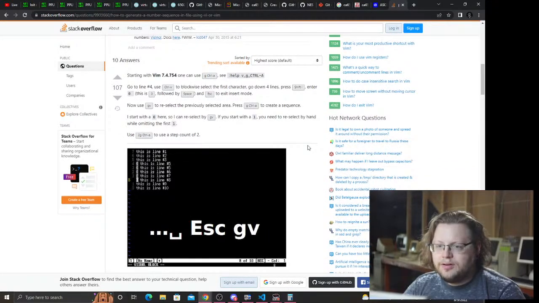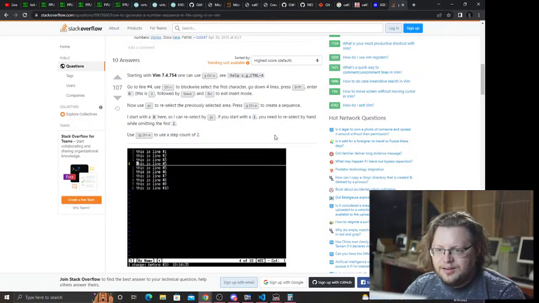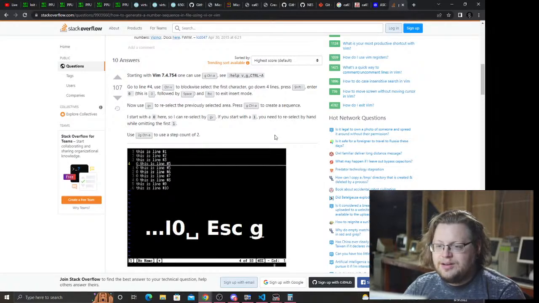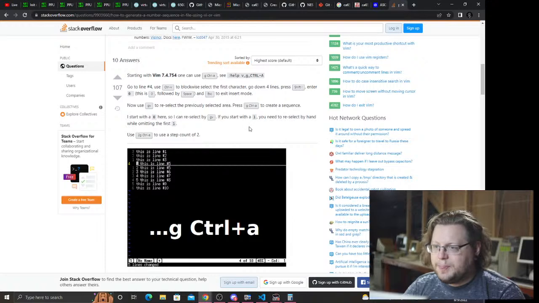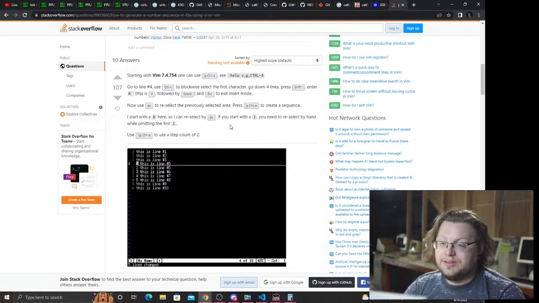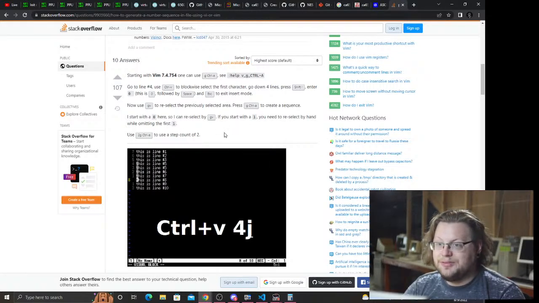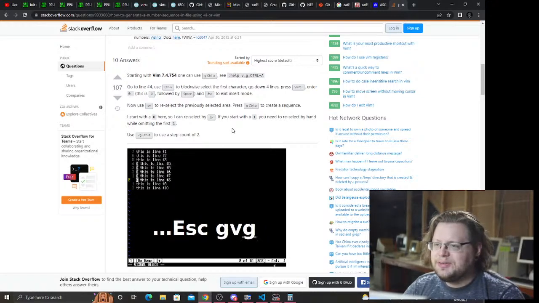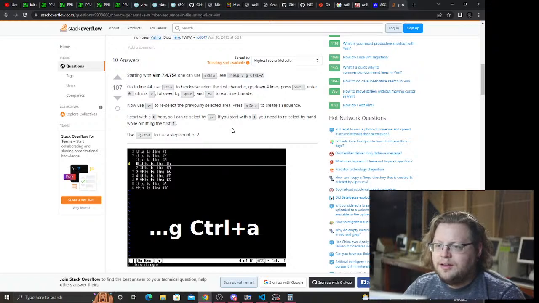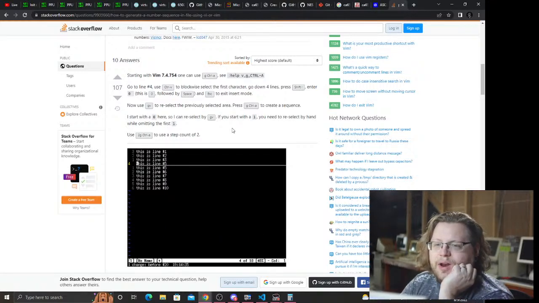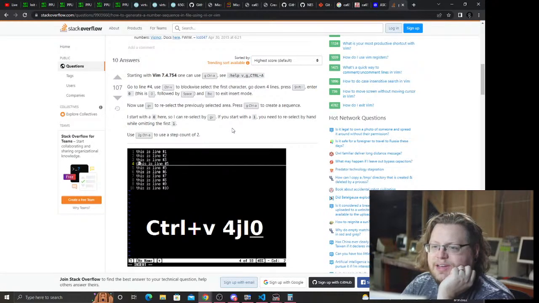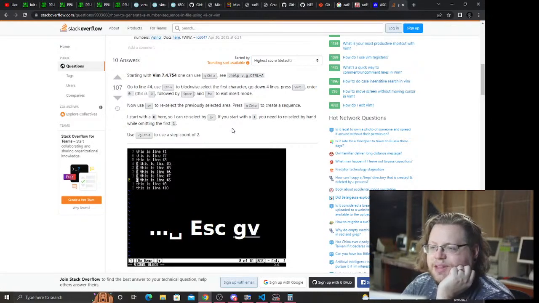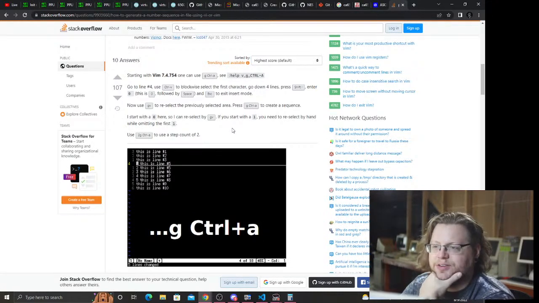Oh my lord. Vim, what are you doing? Control V 4 J L 0. I don't even know what... I mean, I'm not using Vim. I'm using Visual Studio Code with Vim key bindings. Interesting. So go to line whatever. Use Control V to do a block select. Right. That much I understand. Shift I to enter insert mode.